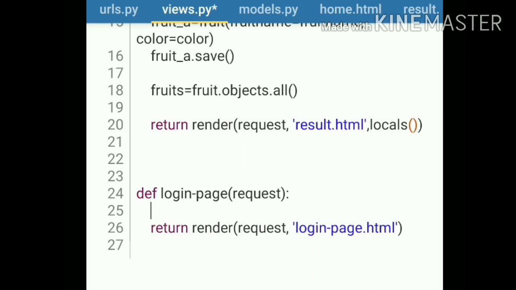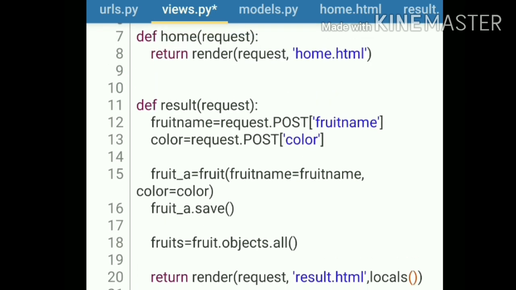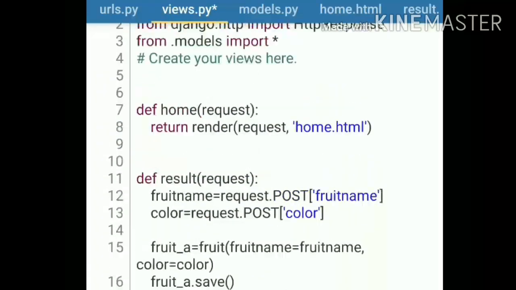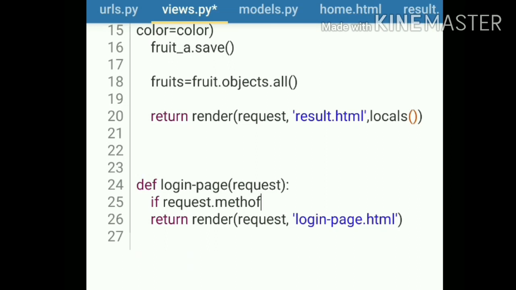So let's, if the request dot method, there may be chances we are not fetching the details and we are calling the function that is login page, so it will not fetch the data. So that's why we are saying that if the request is post, that is if someone is sending the data, then it will get the data, otherwise it will not take the data. So let's say request dot method equals to post.